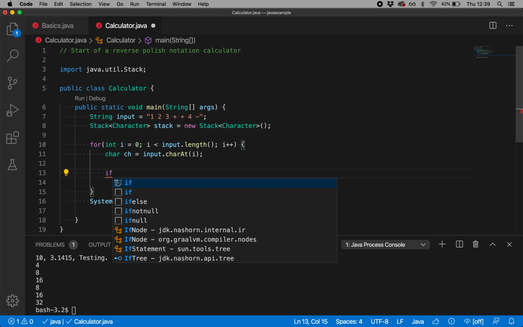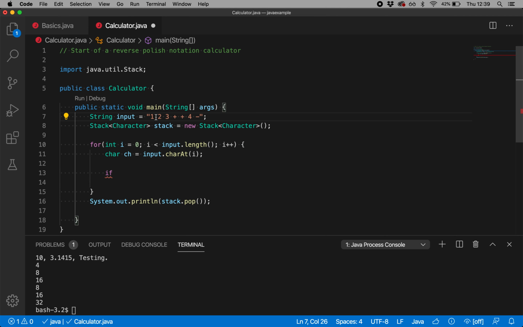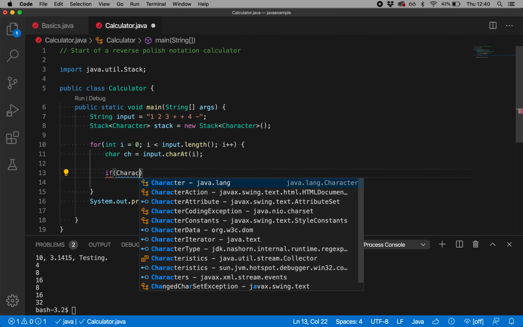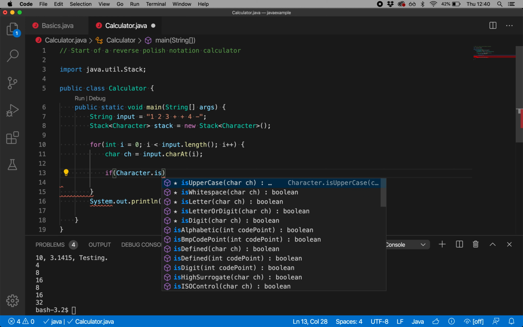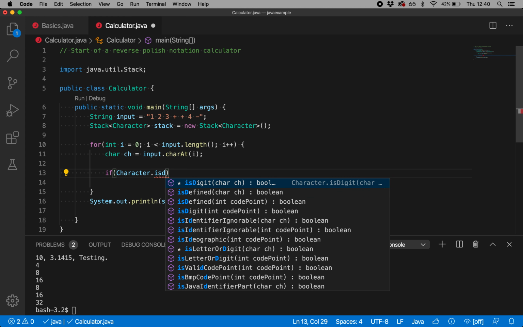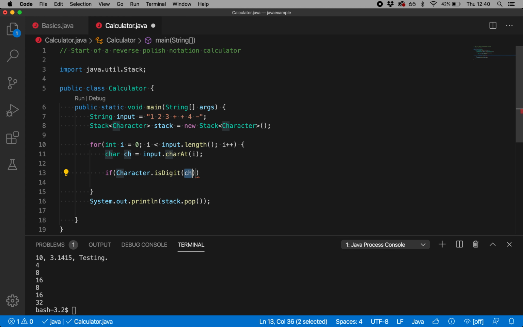So we're going to allow numbers, white space, plus, minus. Okay, so we need like 4 conditions. So if we're going to check whether it's a digit, this is a static method on the Character class. Yeah, and we'll pass in ch.